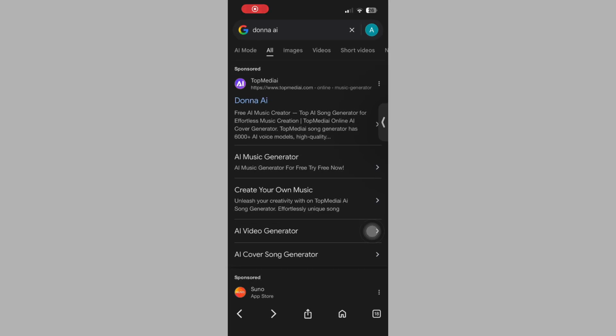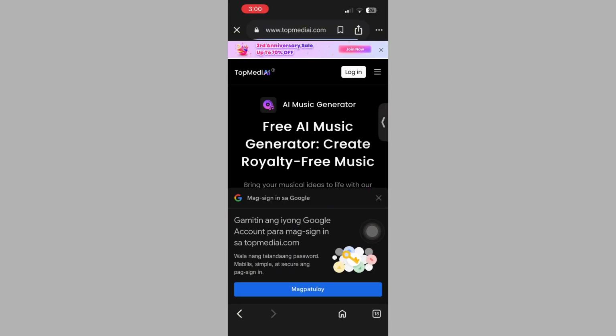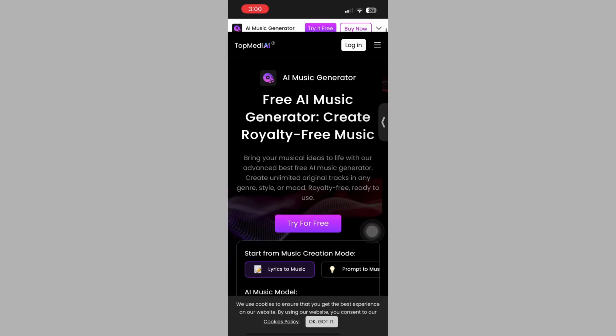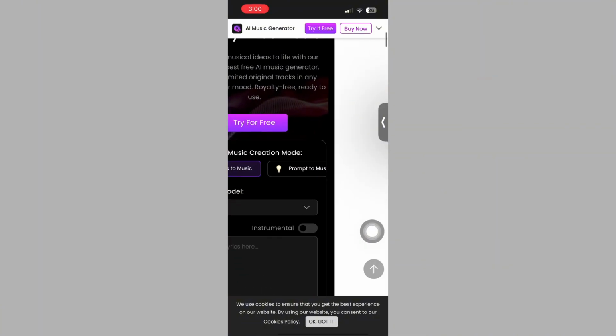Here's how to make a song with Donna AI. First, Donna AI can be searched on Google, Safari, or Chrome. And then once you press it, you will be redirected to this page where you will see that it is a free AI music generator.